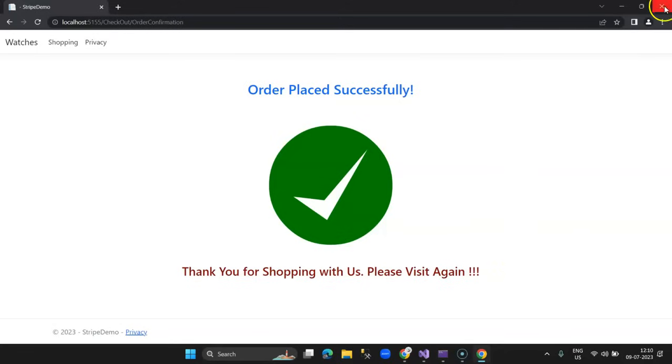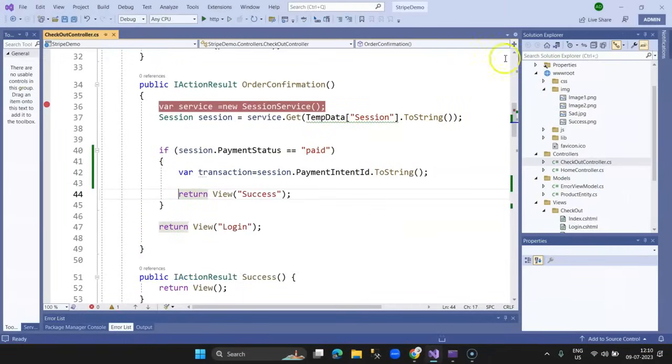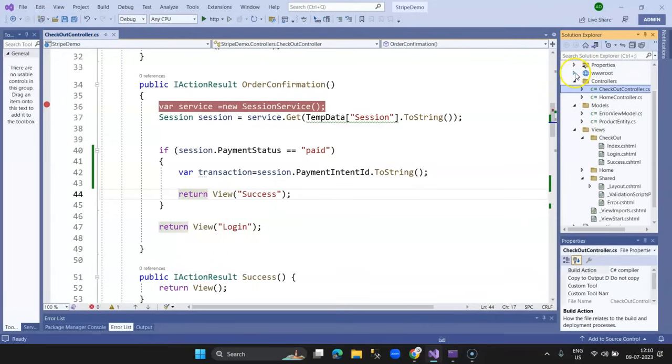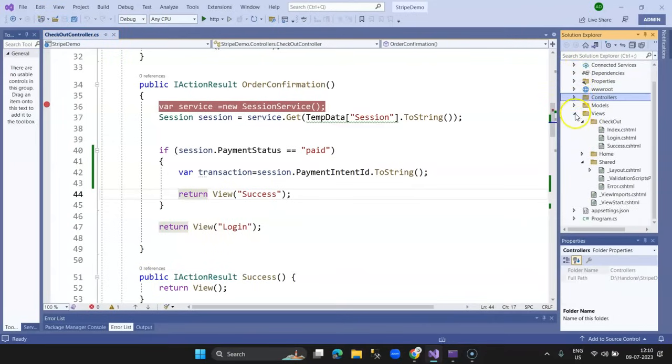Okay, so this is how the complete implementation of Stripe payment integration in ASP.NET is shown in this video.